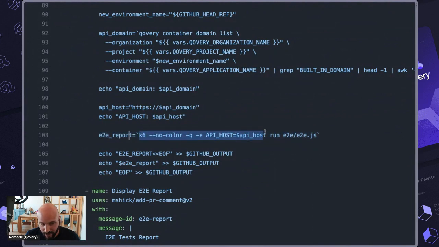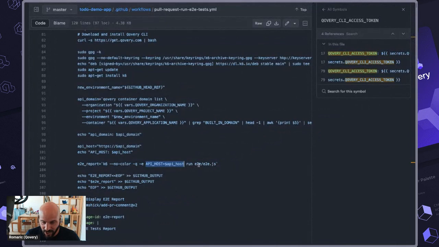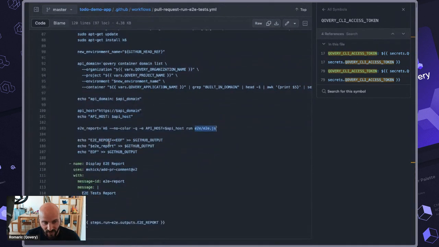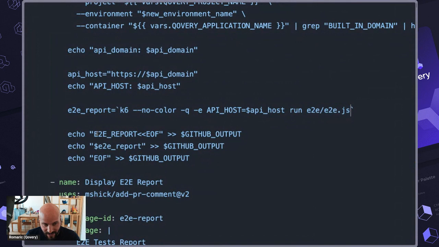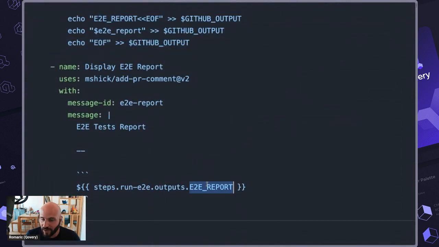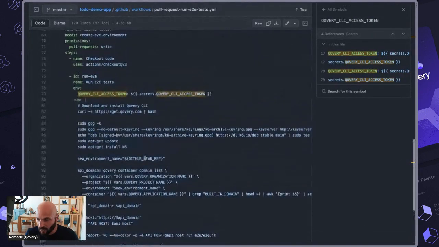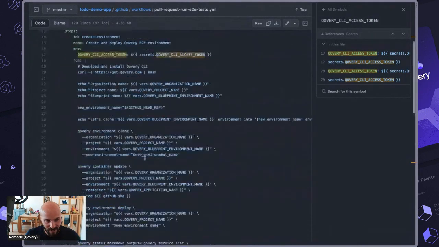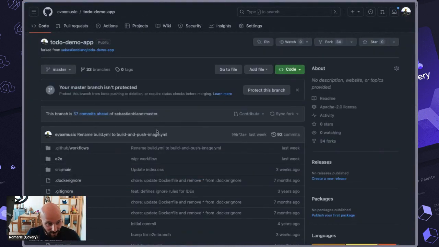So basically what we are doing is just executing K6. No color is just for the output inside this pipeline, and running that against the URL that is provided by Qovery for this to-do application inside the ephemeral environment. So we run the script that I described, end-to-end.js. And once it's done, then we print the report, the output of the end-to-end test. Okay. So let me show you. So let's say that I'm going to execute that.